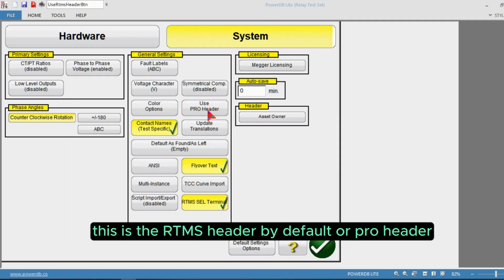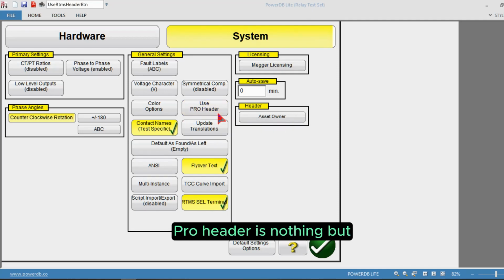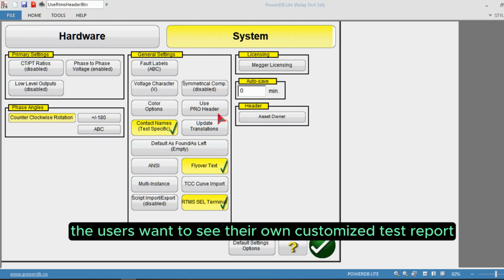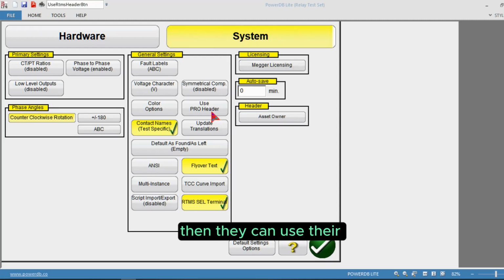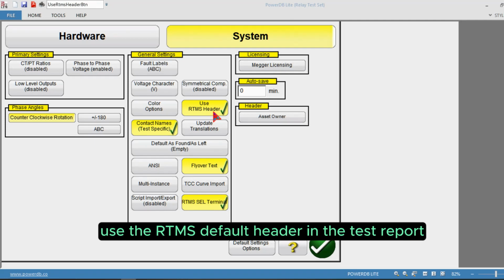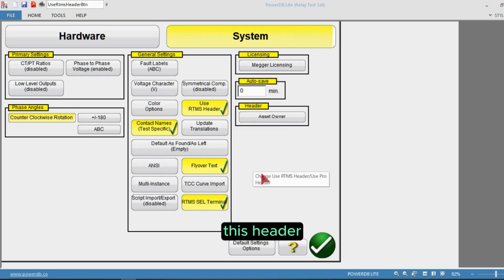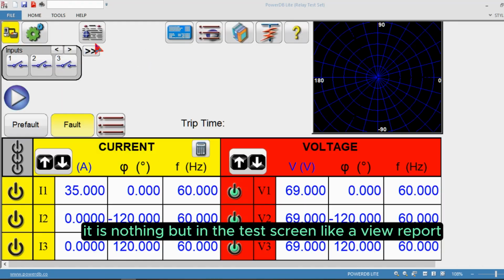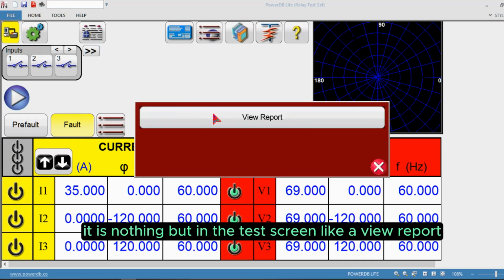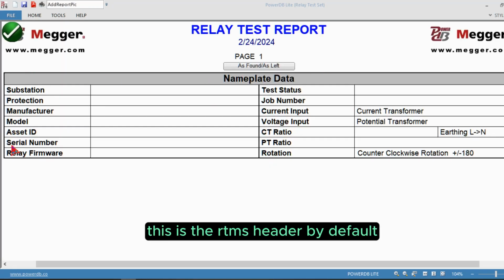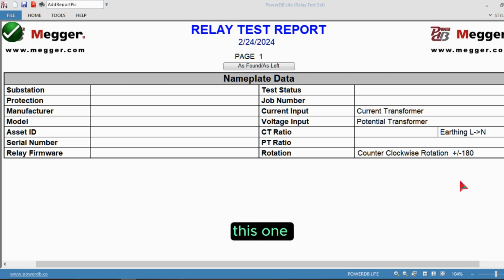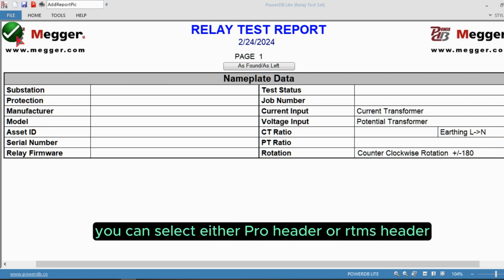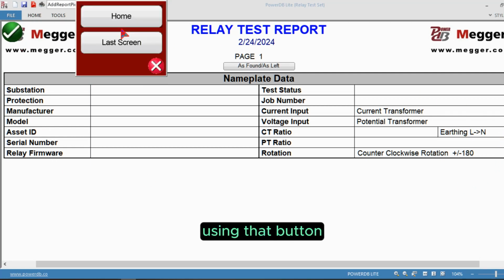This is the RTMS header by default, or pro header. A pro header is nothing but, if the users want to see their own customized test report, then they can use the pro header, or use the RTMS default header in the test report. This header is in the test screen, like a view report. This is the test result. This is the RTMS header by default. You can select either pro header or RTMS header using that button.